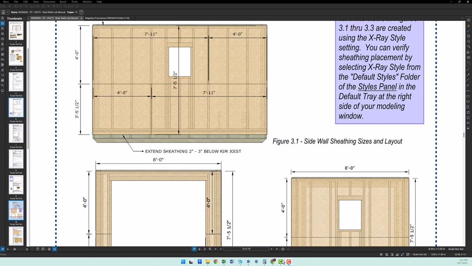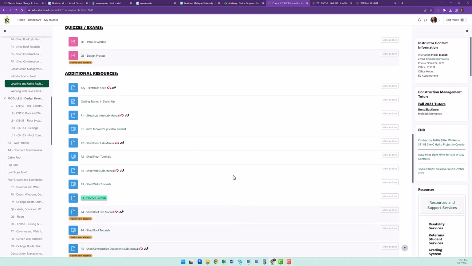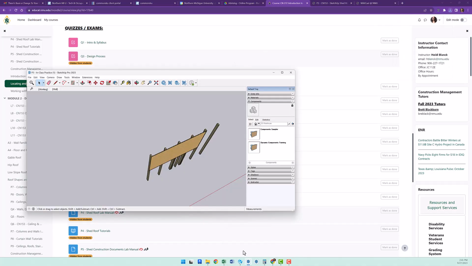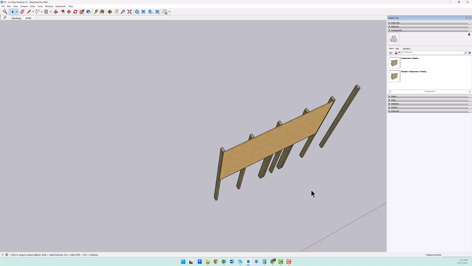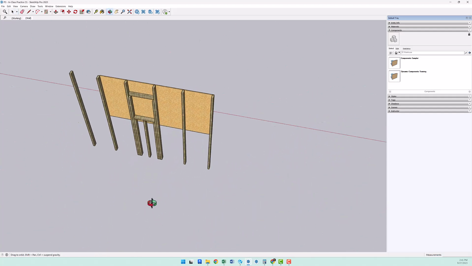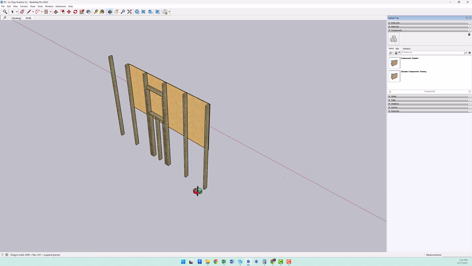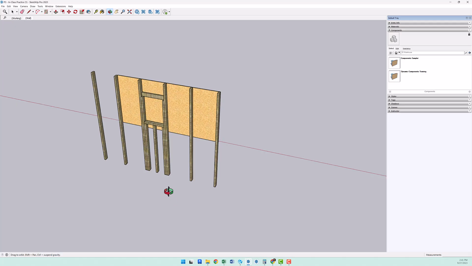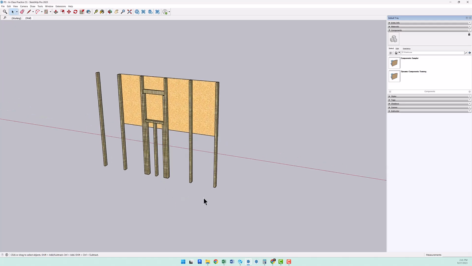So on your Educat page, in the additional resources section, there's a P3 practice exercise. And this will download a SketchUp file that looks like this. And this is just a partial wall layout with a window opening in it. So go ahead and get this file opened. Pause the video until you're ready to go and orbit your window so you're in about this position.